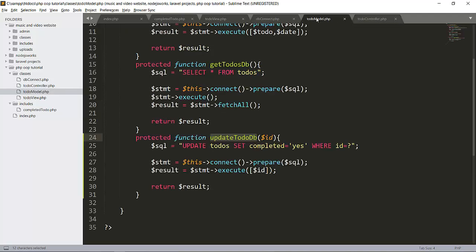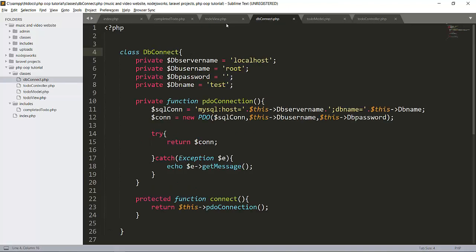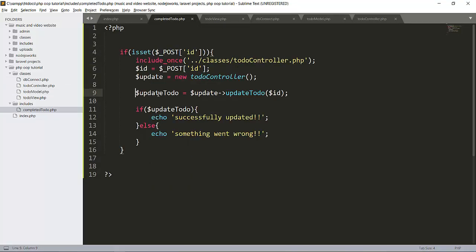When we go to the to do model, it will execute this function, and if it returns our result, that will be equal to 1 here. So this result will be stored into update to do, then if there is 1, it will return successfully updated, else it will return something went wrong. So this was our update operation.